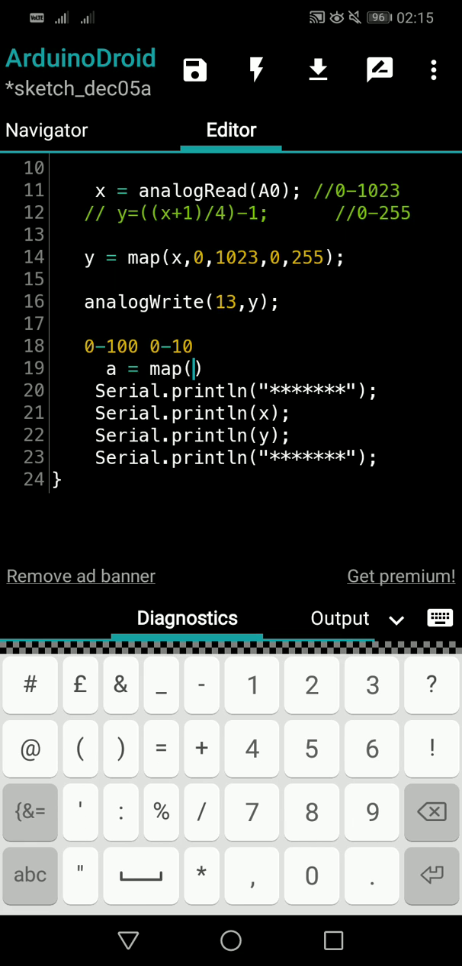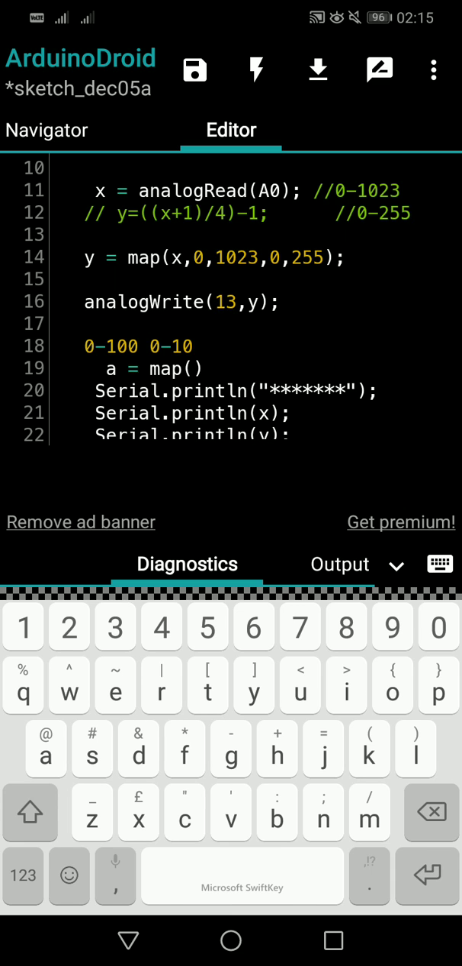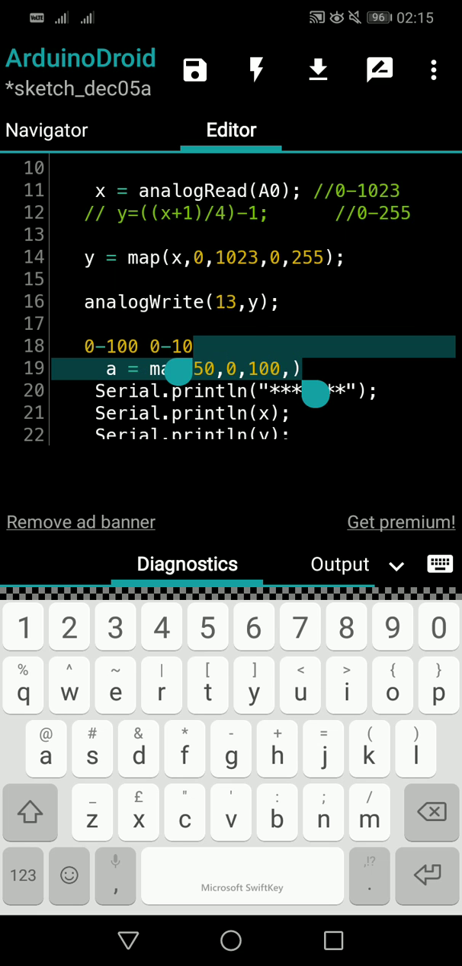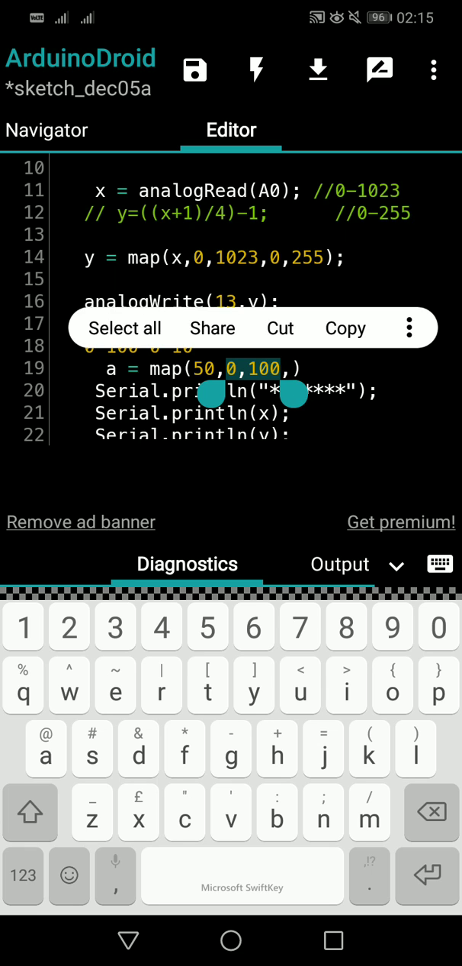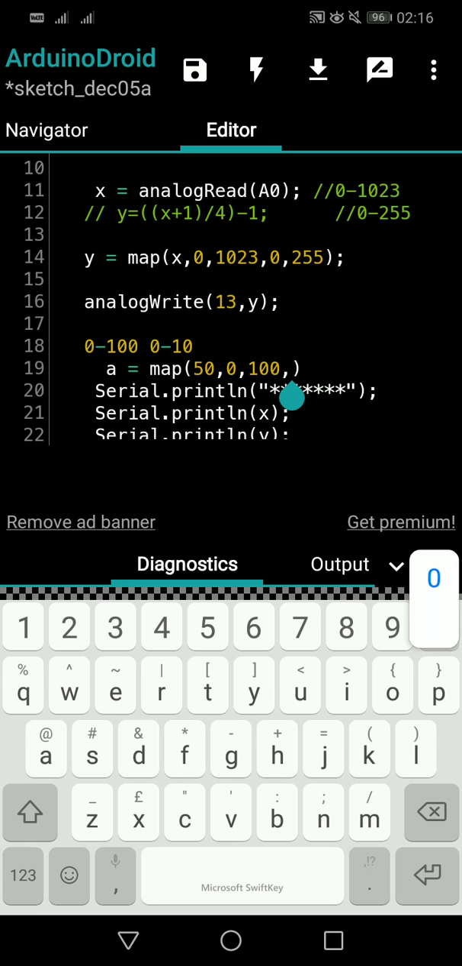What is the initial value? You can give whatever value you want. I will, let's say, give a value like 50. Okay, this is the value, right? Then I have to give the initial range, 0 to 100, and I have to give the expected range, that means 0 to 10. My god, why is this not working? 0 to 100 I have to convert to 0 to 10, so I can give the expected range.